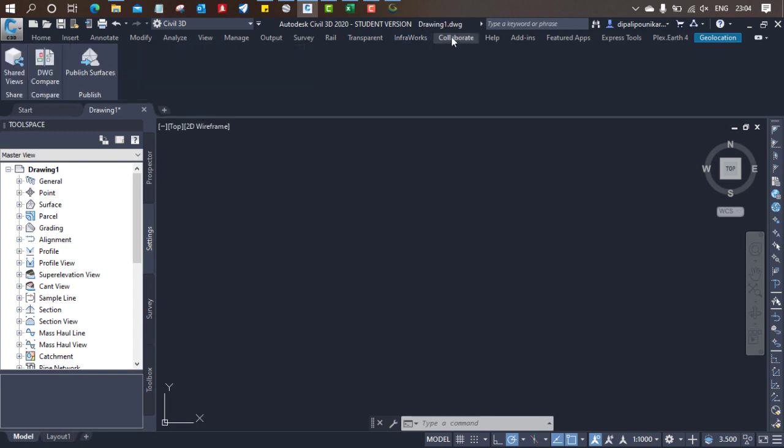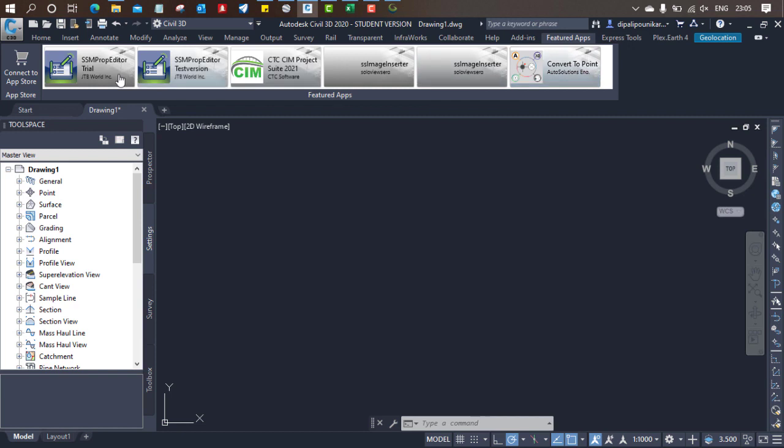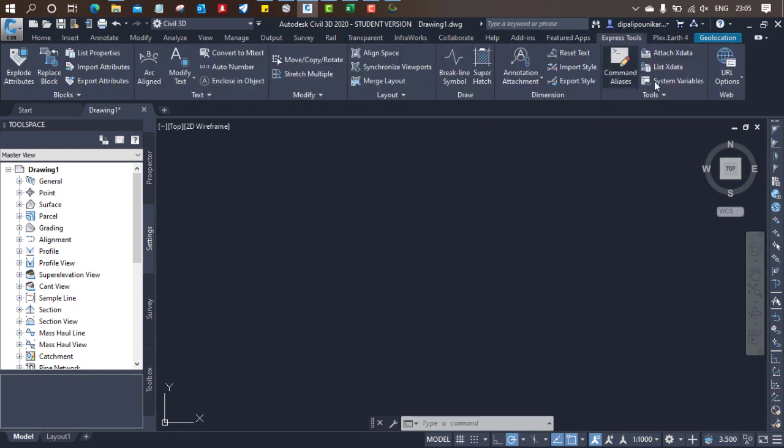You can collaborate with your team. Also, you can add more products over here. You can add features and connect the feature add-ons app over here. Also, you can use the express tools and geolocation. This particular tab will turn on only when you put in all the data, and only then it will add.